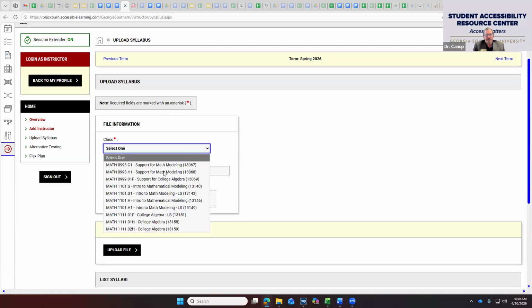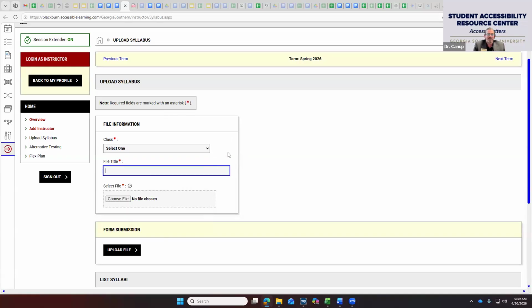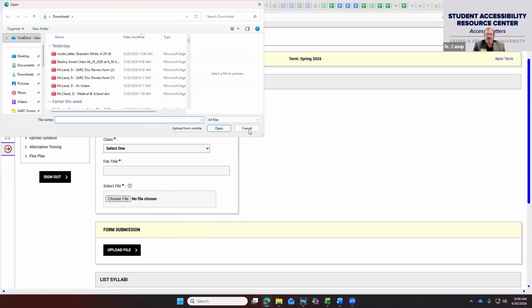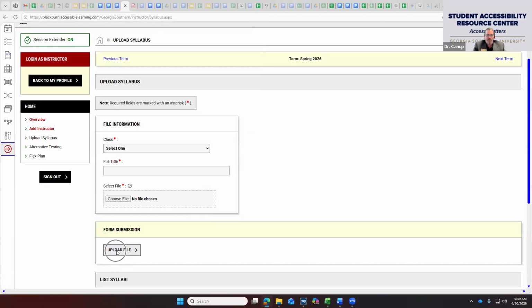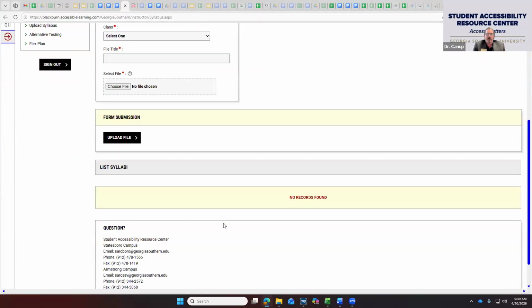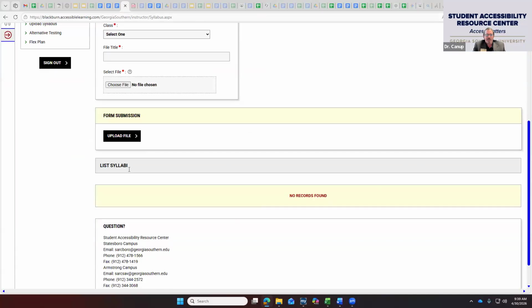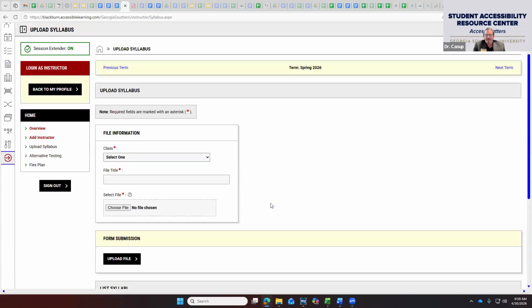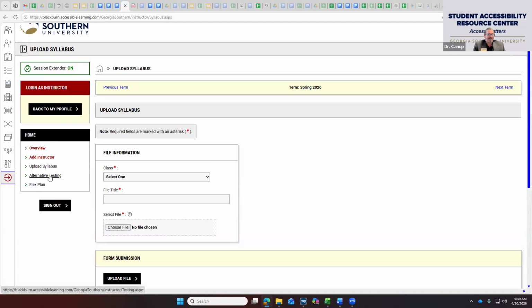Again, hit the drop down arrow, choose which class you want to add the syllabus for, give it the syllabus title, choose the file from your hard drive, and then hit the black button at the bottom that says upload file. Once you've done that, the syllabus would upload, and then down here at the bottom where it says list syllabi, you will see a list of all the syllabi that you have uploaded into AIM. Again, very simple process. So at this point, we've covered overview, add instructor, and upload syllabus.